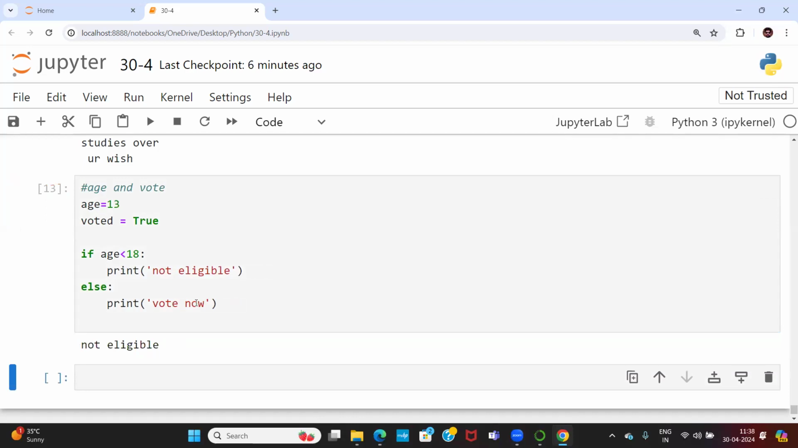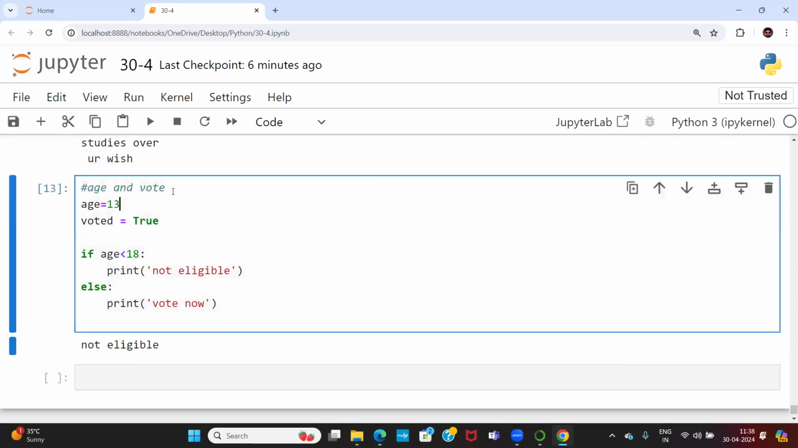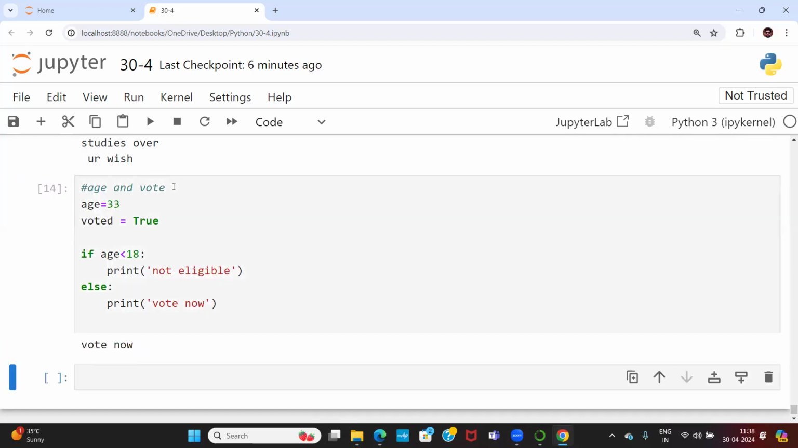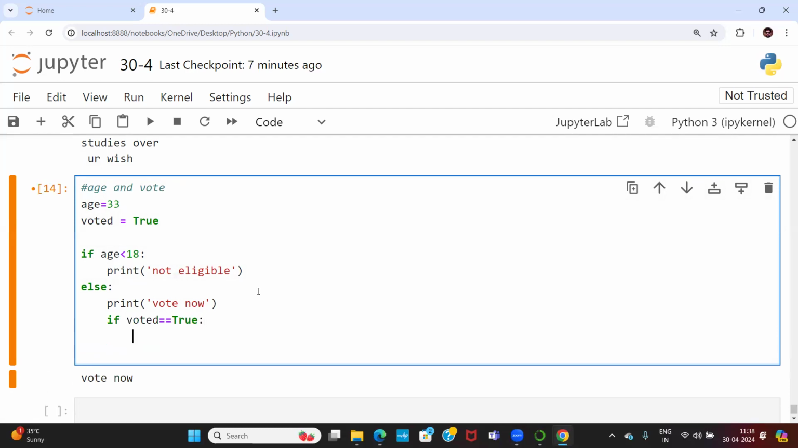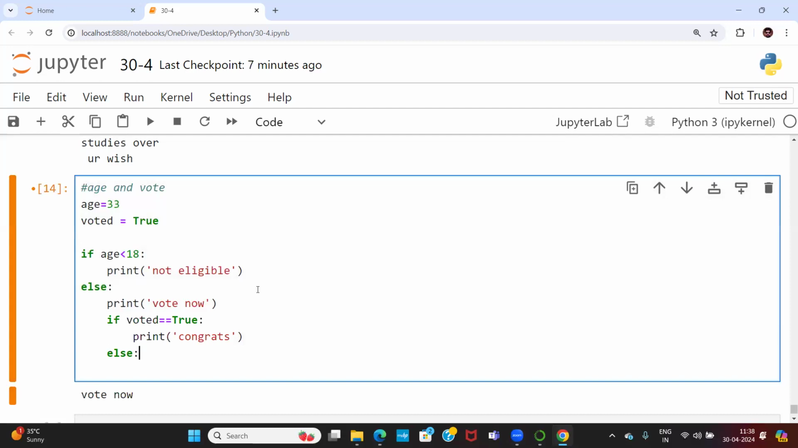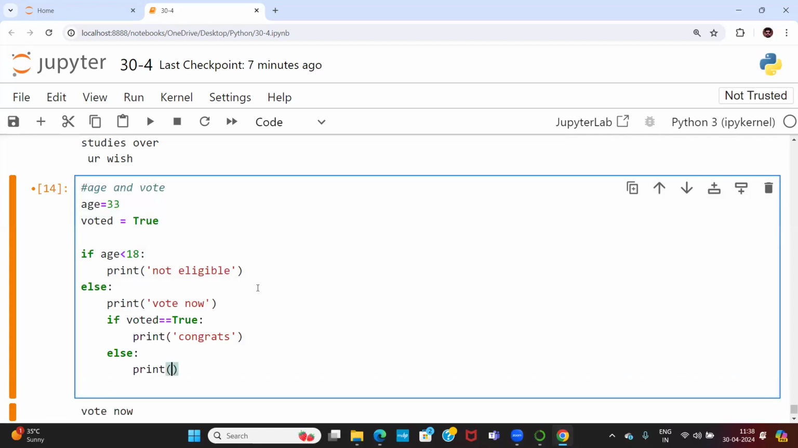If age is greater than 13, for example, if I give 33, now vote now. So when you go with vote now, I just want to check one more if statement. If voted is equal to true, print congrats. Else part, print please utilize your vote.